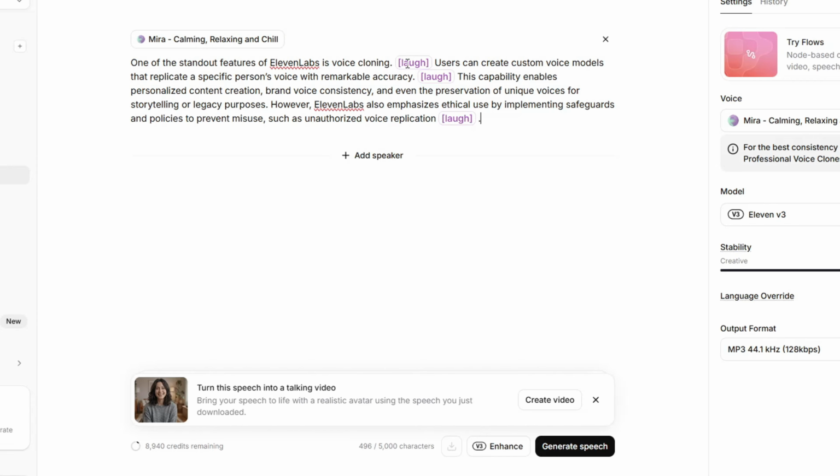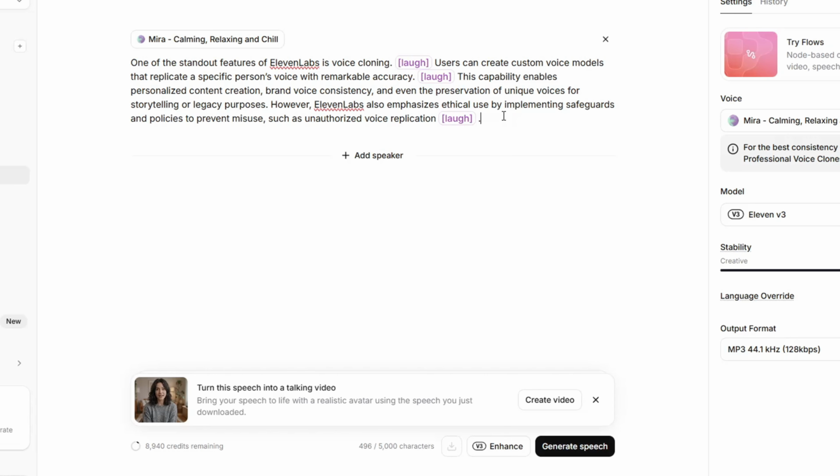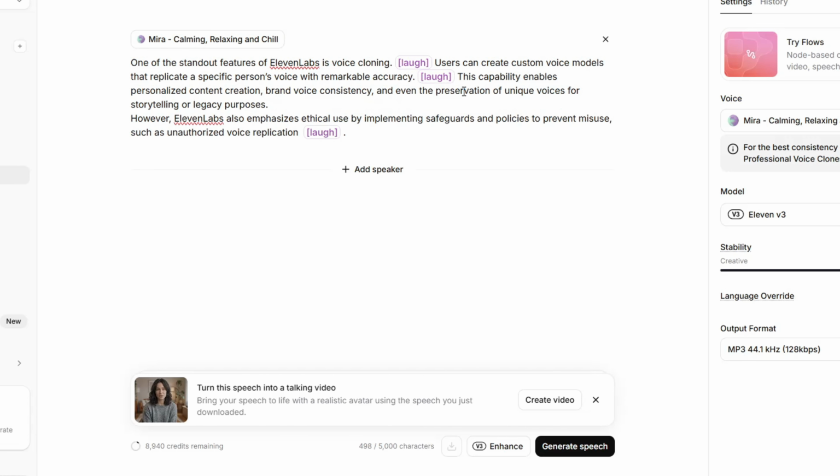Once everything looks good, click Generate Speech. Listen carefully to the result. If the laugh feels too abrupt, awkward, or unnatural, simply regenerate the clip or slightly adjust the pacing and surrounding text. Sometimes even a small wording change before or after the laugh tag can make the delivery sound much smoother.